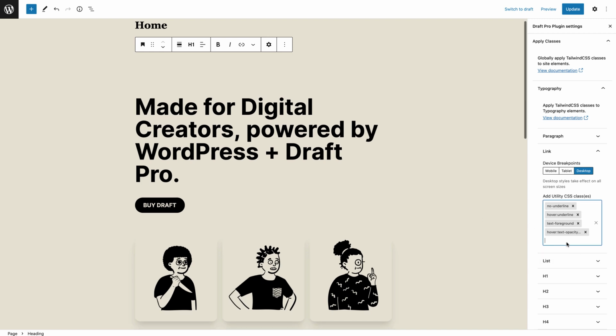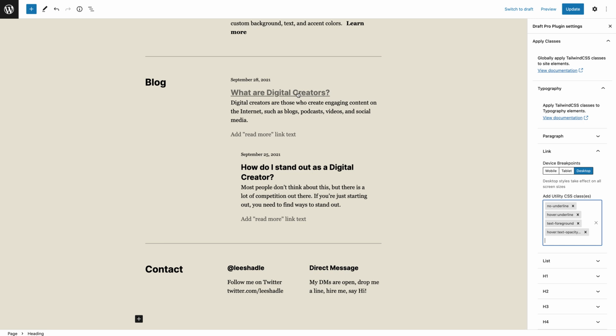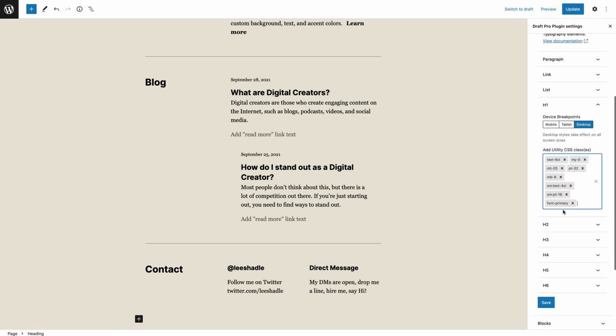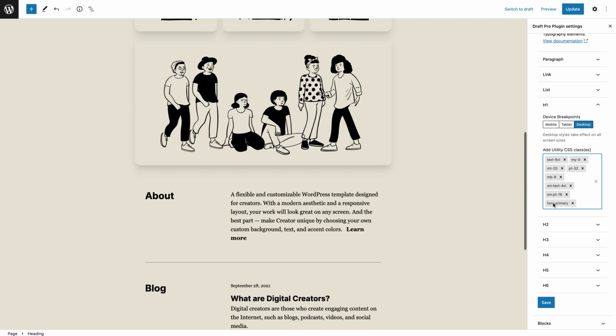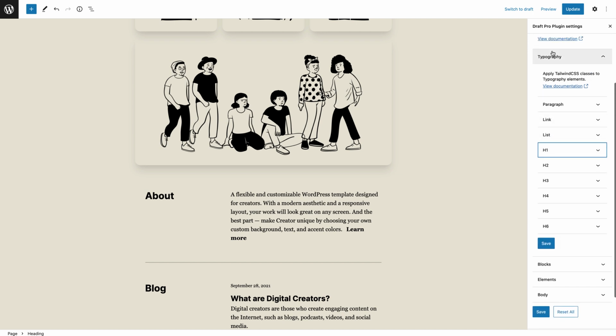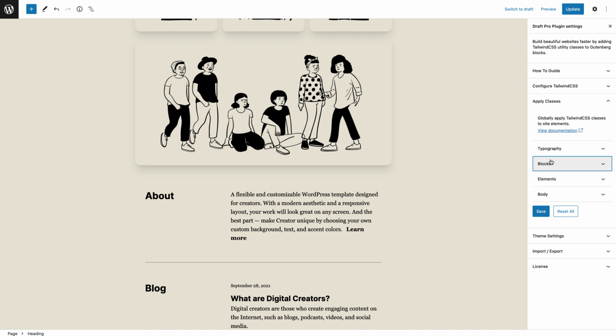Hover text opacity. So if I hover a link, we've got an H1. We've got all kinds of styles on here. We've got our primary font. We have some, let's see, this is interesting. So we've got some padding. We've got different sizes and margins, automatically applied site-wide.